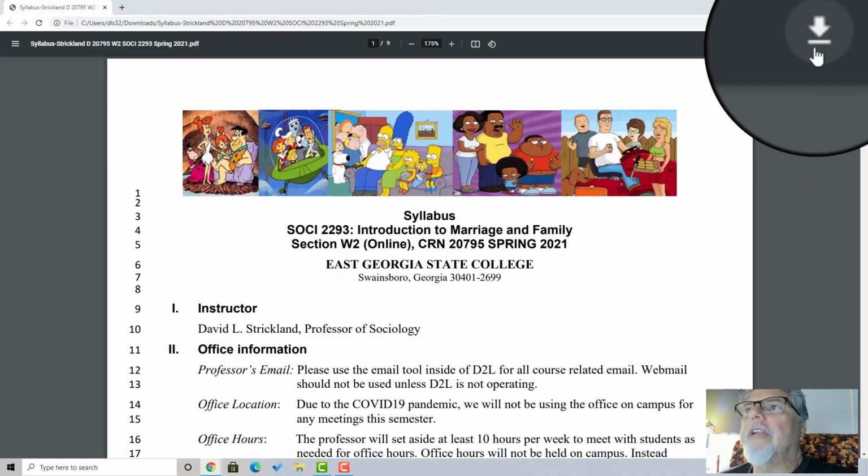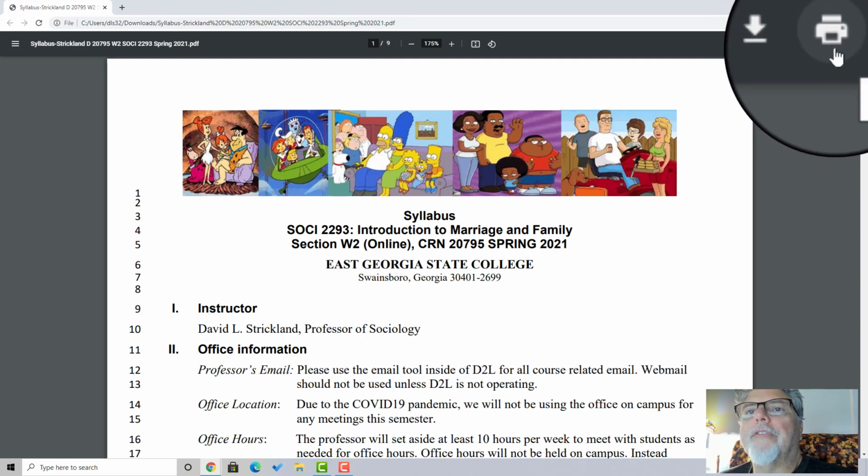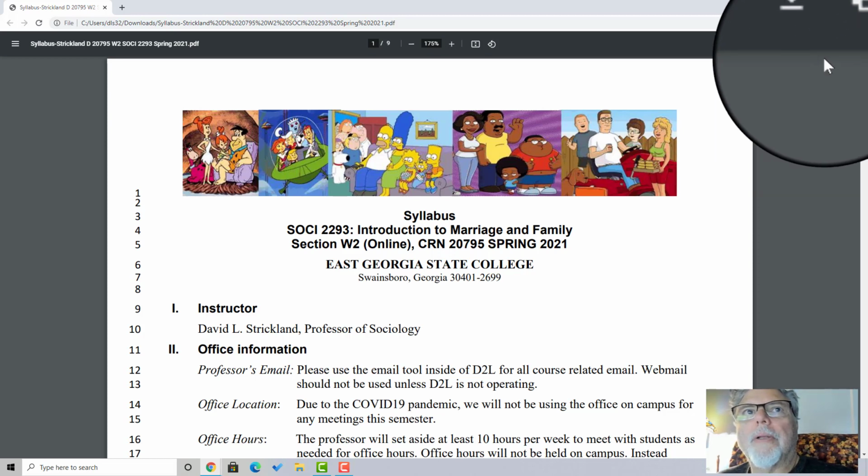But you can also download it using this button and save it onto your computer, or you can use this button to print the file. And you're most likely going to want to print the syllabus so that you can refer to it easily again and again throughout the course.